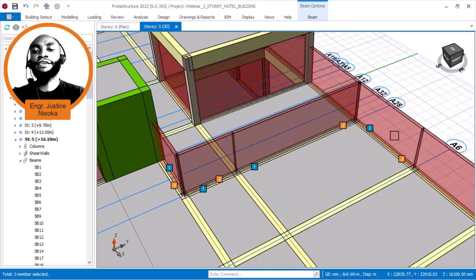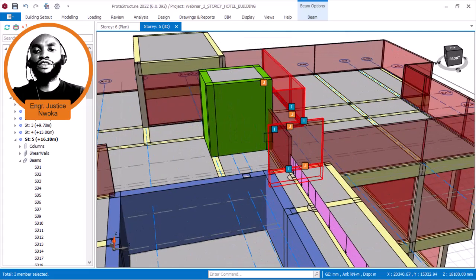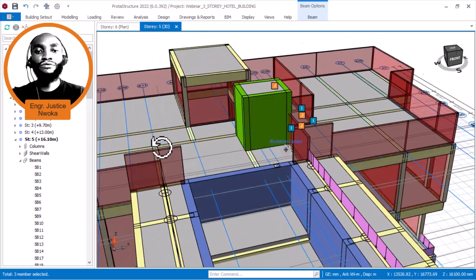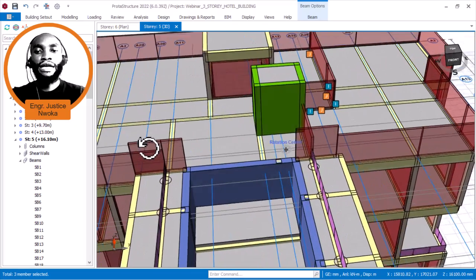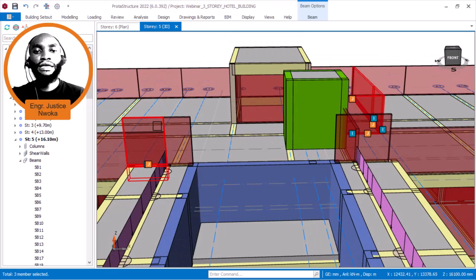Okay, that's fine. And then we'll have to modify the height of this wall later by minusing 450 from the height. So again, let's just do it again here. Okay, that's all we have. Let's now modify what we have here by minusing 450.